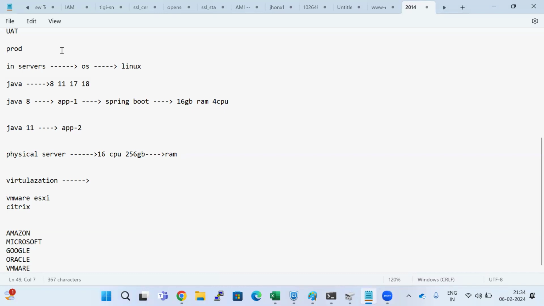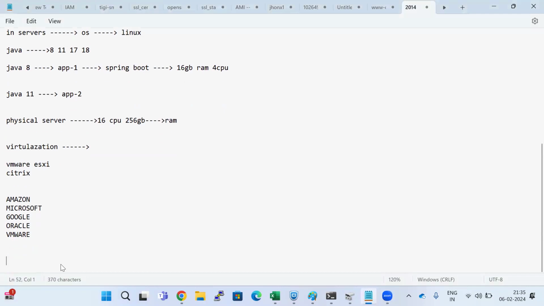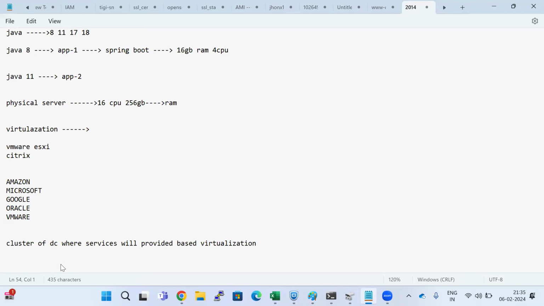Big cluster of data centers with virtualization, where service is given on the basis of requirement and based on the virtualization technique. Very good. Services will be provided. This is your answer based on virtualization. Any other answer? What is a cloud? Yeah, any other answers? What is cloud?